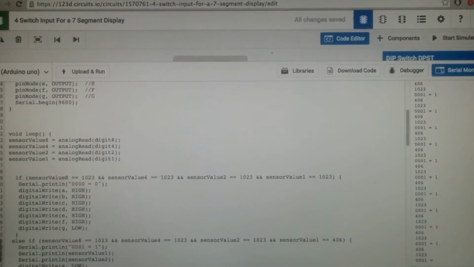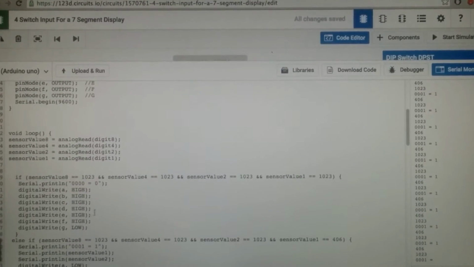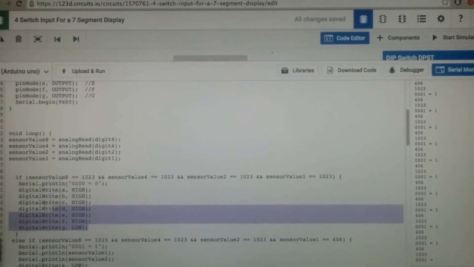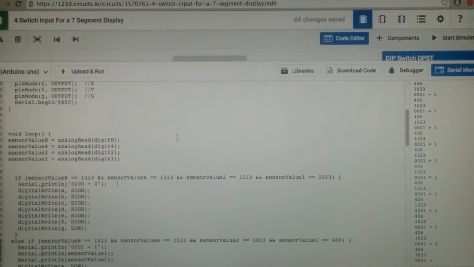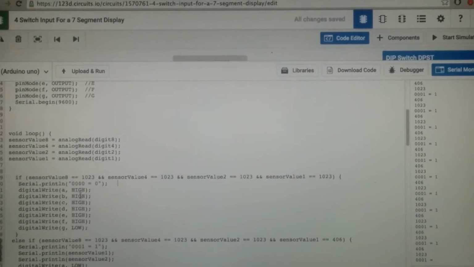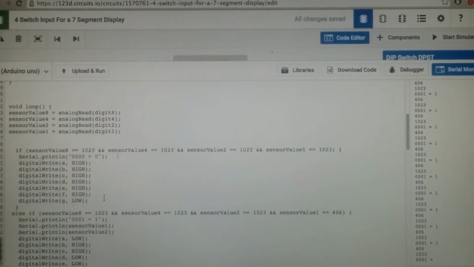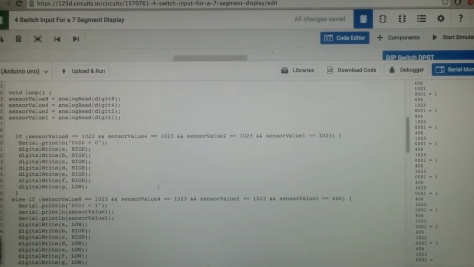So depending on the values we are reading, we need to give power to the corresponding segments. Let's see the example of the 0, 0, 0, 0 that we can see here. Although I think it's better to start with this another example, with the 1.